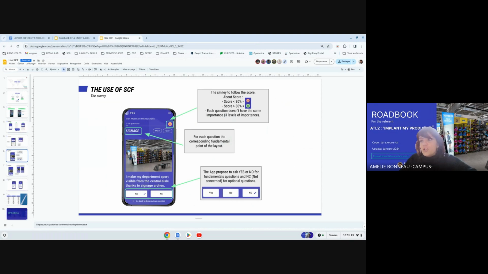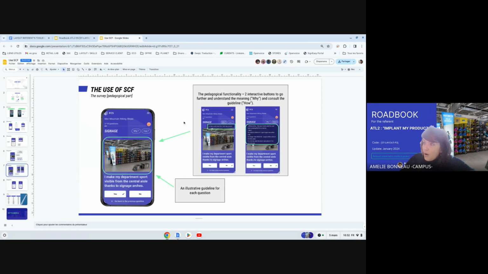For each question you have a picture. You have the possibility to answer yes or no for all questions. And for several questions, you have the possibility to answer "not concerned", just for optional questions. And explain the score, explain the why and the how, the pedagogical part. Up here, okay.